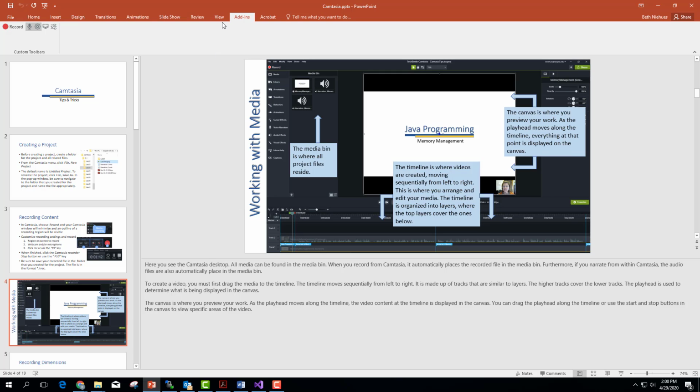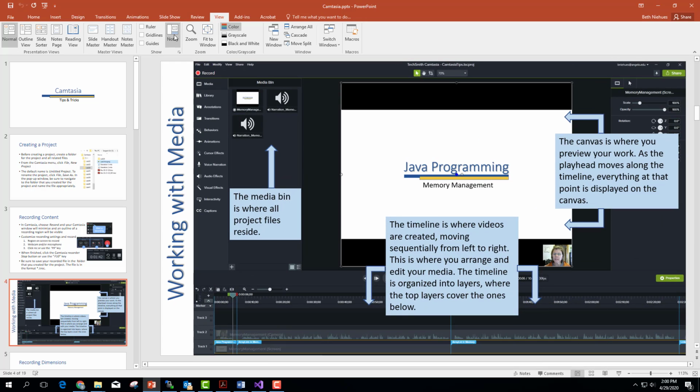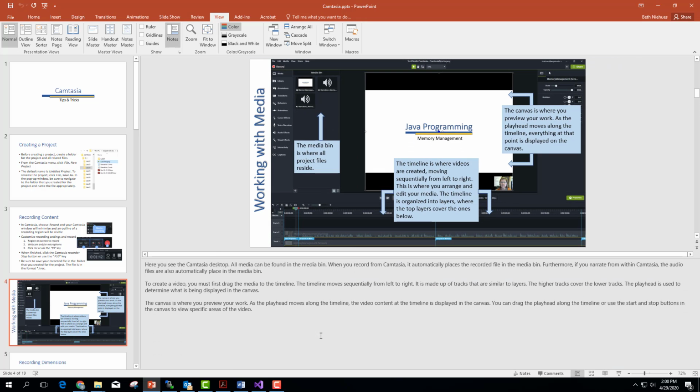If you don't know how to get to the notes, you can go to View and then Notes, and this turns them either on or off. I always turn mine on and place my script here if I'm going to use the Camtasia add-in to record my PowerPoint slides.